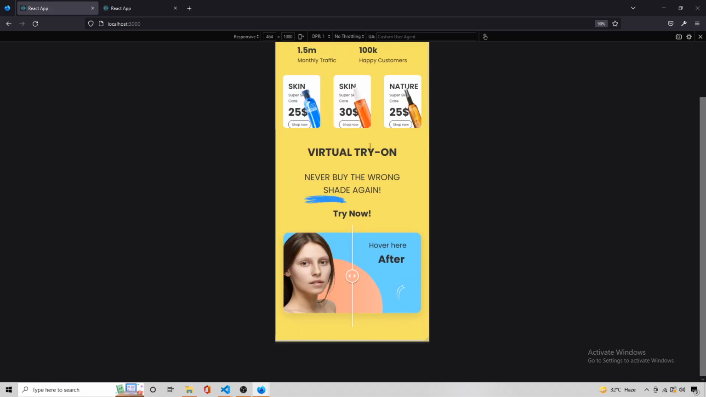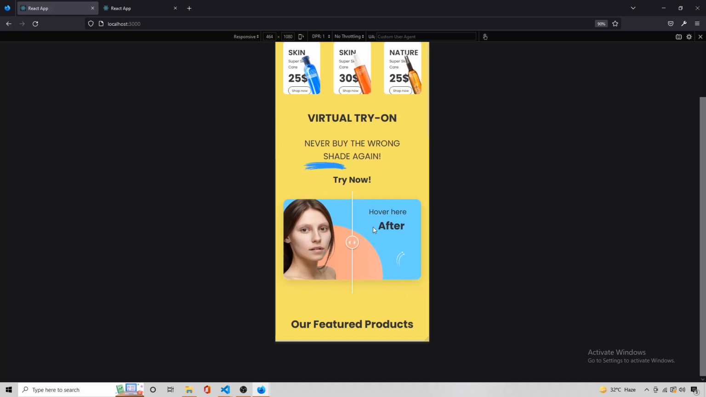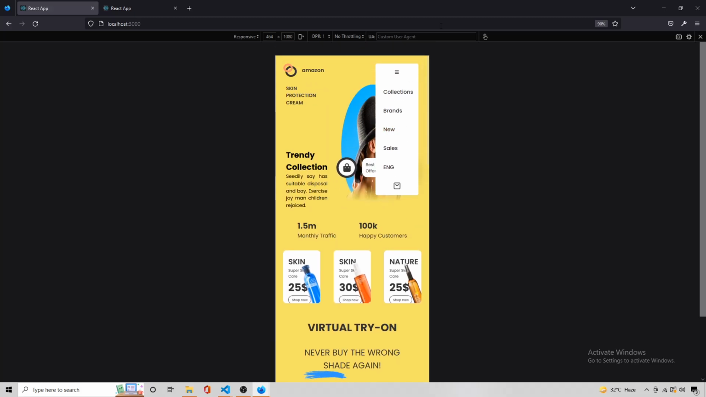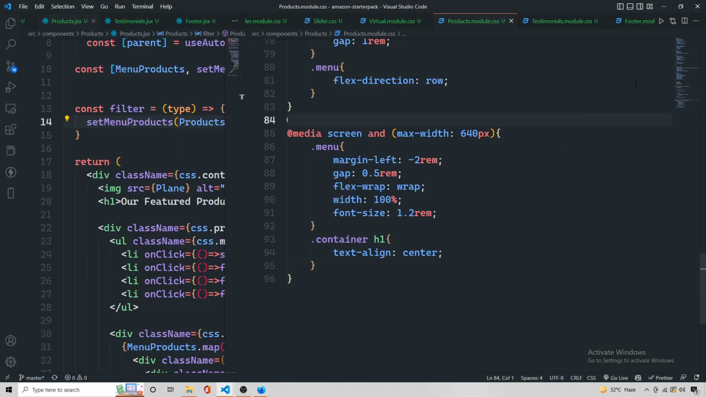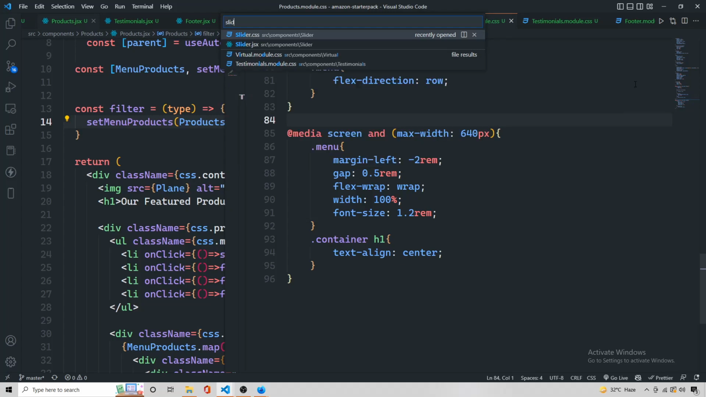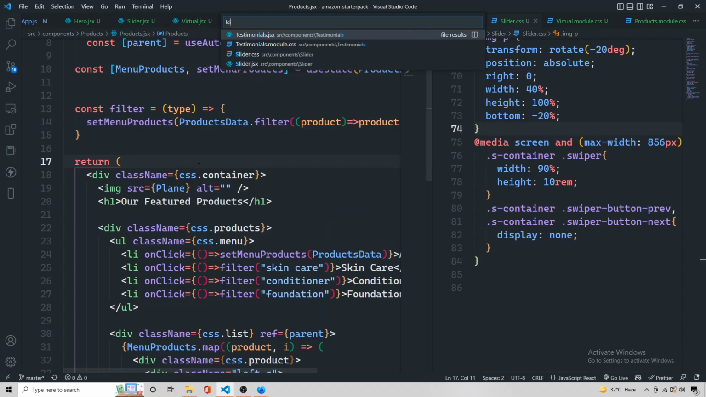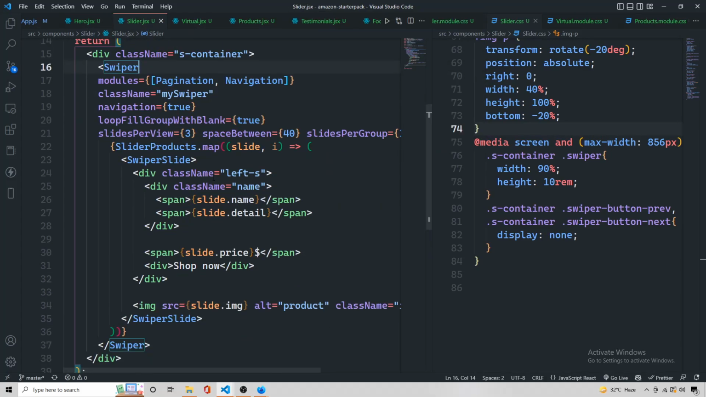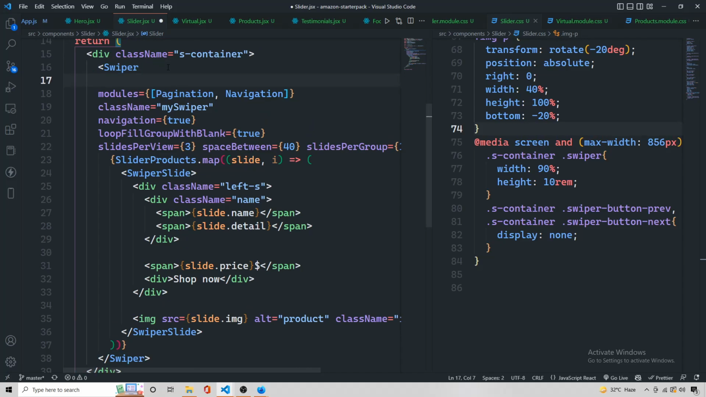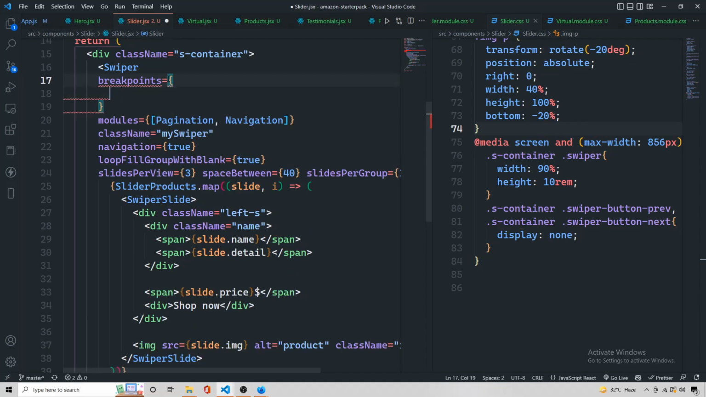It's time to move on to this section, and I think the virtuality section already has a good position for mobile screens. The only thing remaining is that we have to fix this slider. Okay, so I am going to the slider.css and slider.jsx. Okay, first of all, let's target the Swiper component and make the breakpoints here, as we did for our testimonial section.